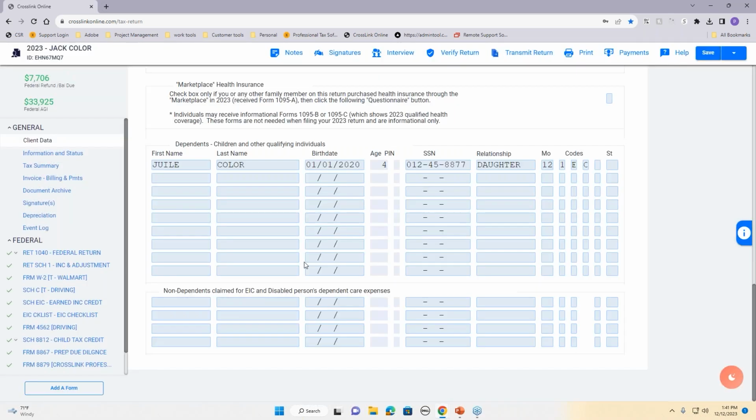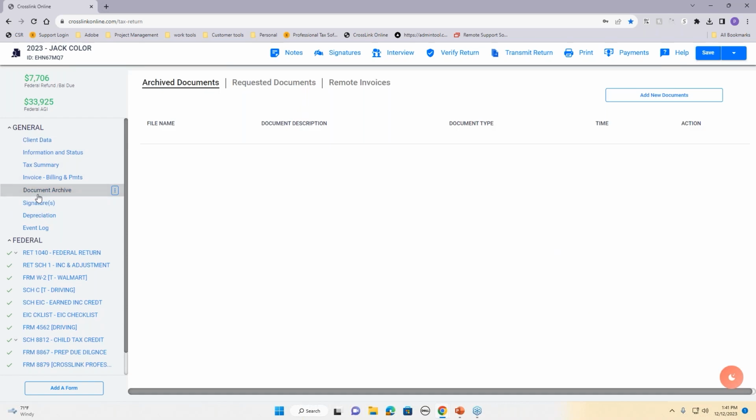Okay, so as we wrapped up our whole return flow, I wanted to now showcase a few of our other features that we have available within the software. If you take a look at our navigation here, we have a document archive. This document archive is a filing cabinet per tax return.